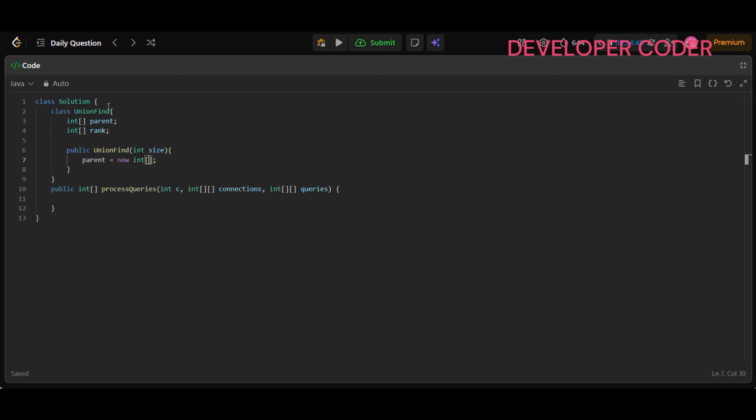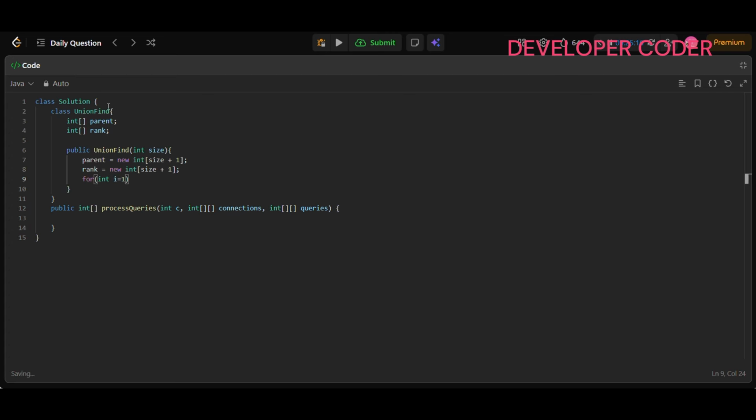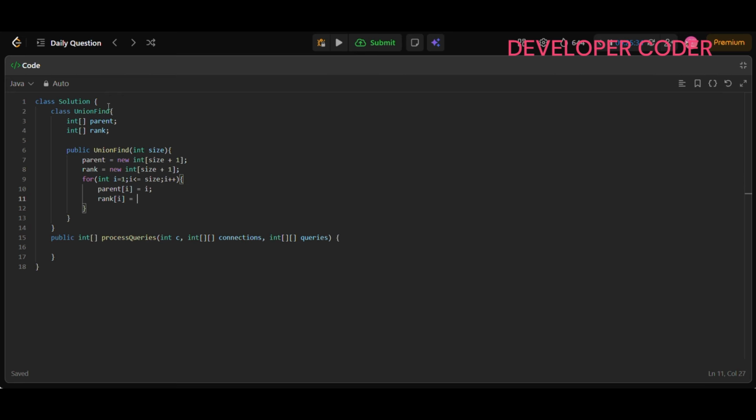So here just write size plus 1, done. And same thing here for rank also, you need to write new int, and here size plus 1, right? And then after this you have to write for int i equal to 1, i less than or equal to size, and i plus plus, and here you have to write parent of i is equal to i, and here rank of i is equal to i, done. This is what you need to do. All right.